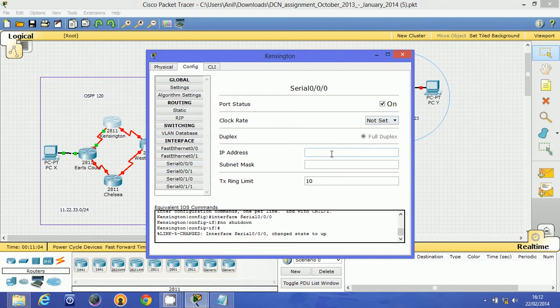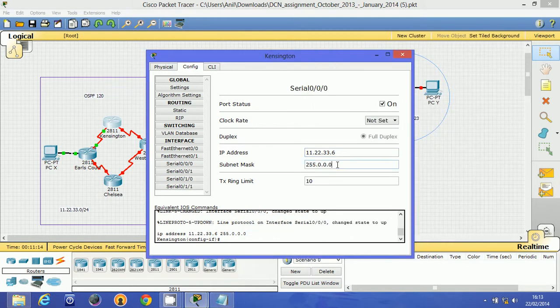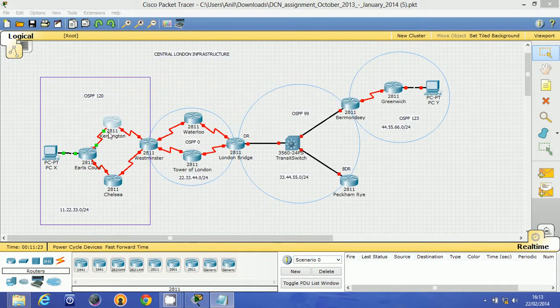We don't need to set clock because there is no signal of clock, and the IP address is 5.6.6, and the corresponding subnet mask is 255.255.255.252. Well, we got green signal here. Once we allocate IP address, we get green signal just like this. And let's move towards this.